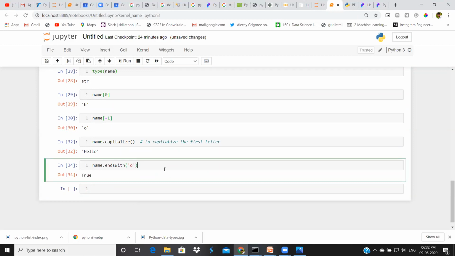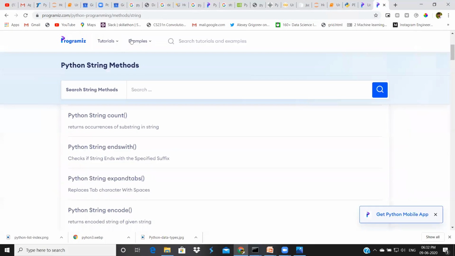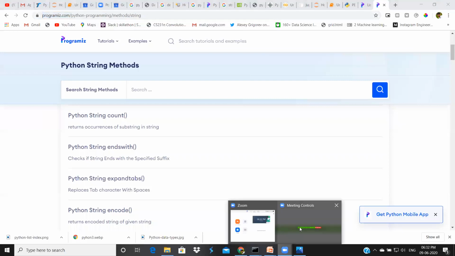When you are working on a project, maybe you get a situation like this. You have to find the users whose names end with o or whose names end with s. You have to perform this task. In that situation, we will use this function. I will share this link in chat. Just go through these inbuilt functions.